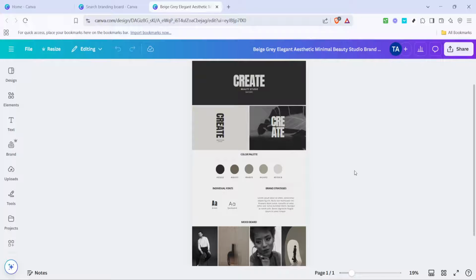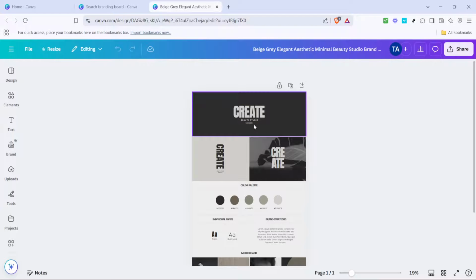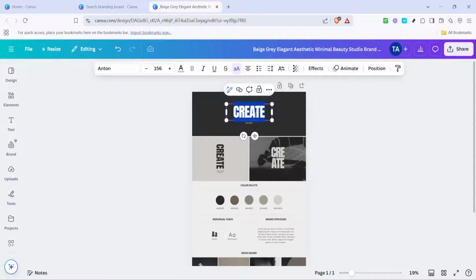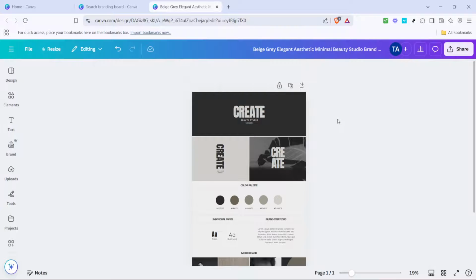Now the true customization begins. Here you can edit the text sections of the template. It's an opportunity to include your brand's name, tagline, or any other relevant information. When editing text, ensure that you choose a font style and size that reflects your brand's voice while maintaining readability.